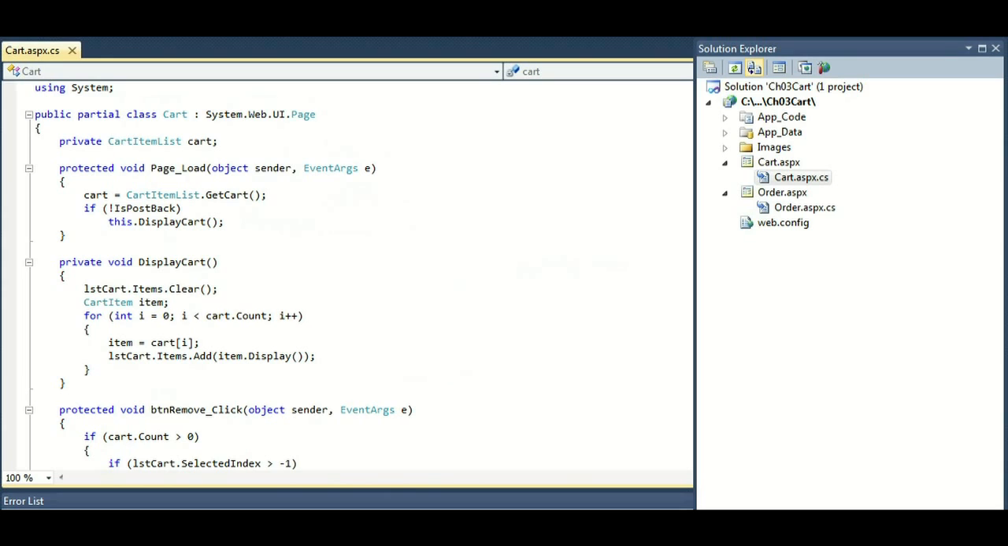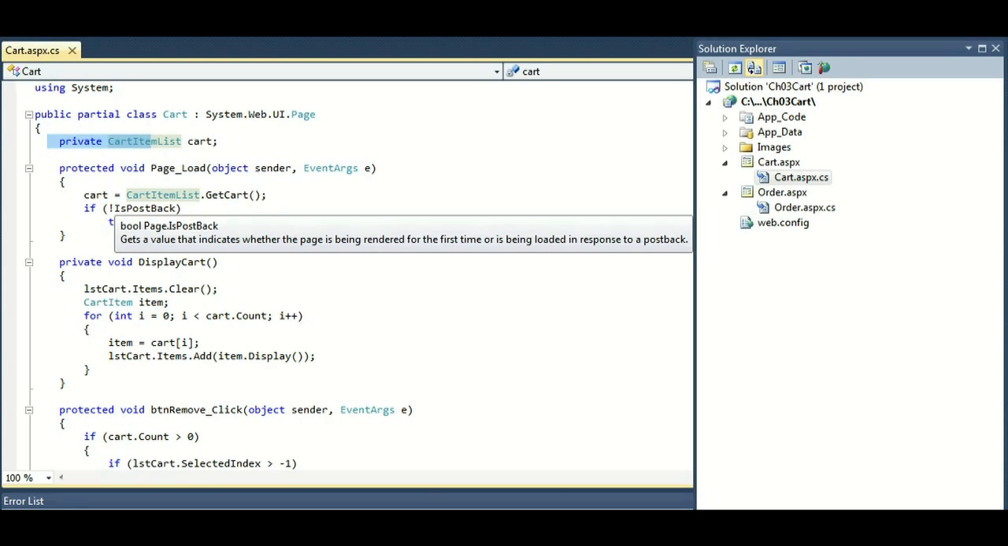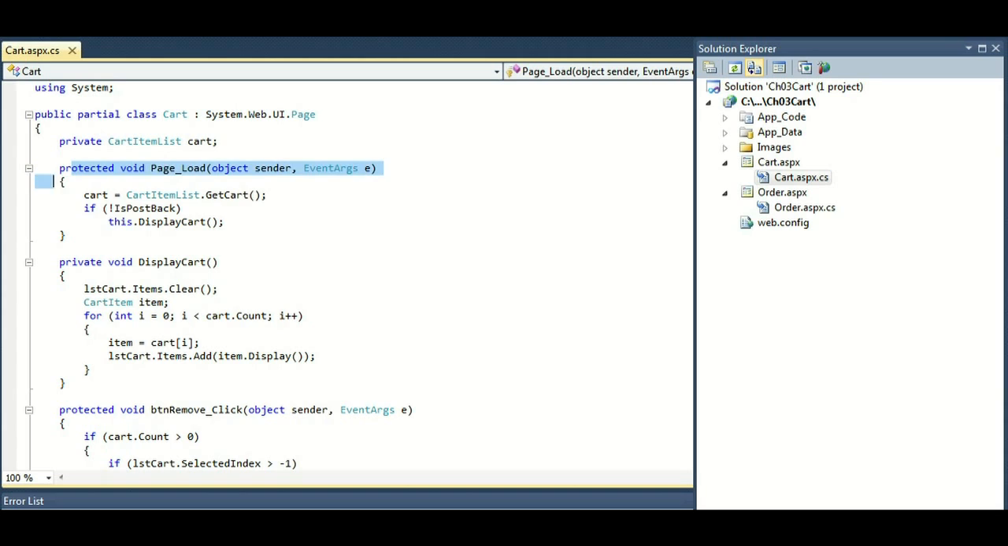Here's the code behind file for the cart page. This code starts by declaring a class level variable that will hold the cart item list object for the shopping cart. Then, each time the page is loaded, the Page_Load method calls the getCart method from the cart item list class to retrieve the shopping cart from the session state and store it in this variable.